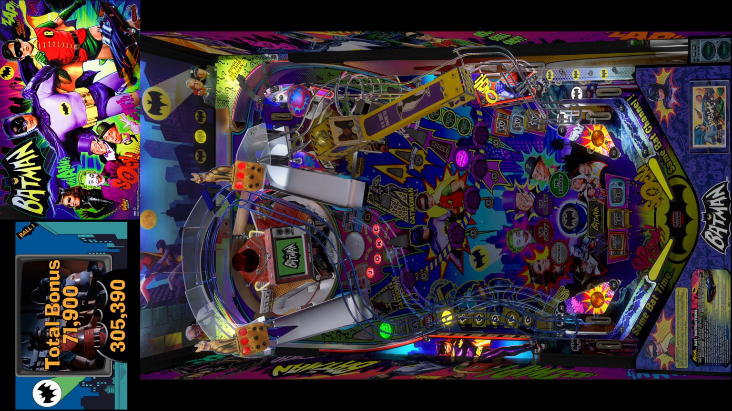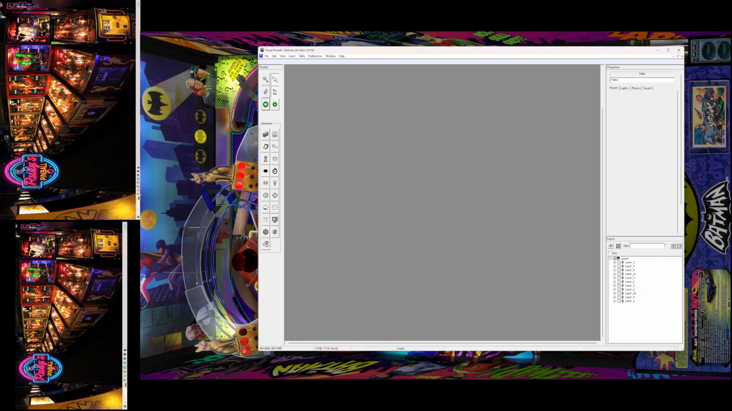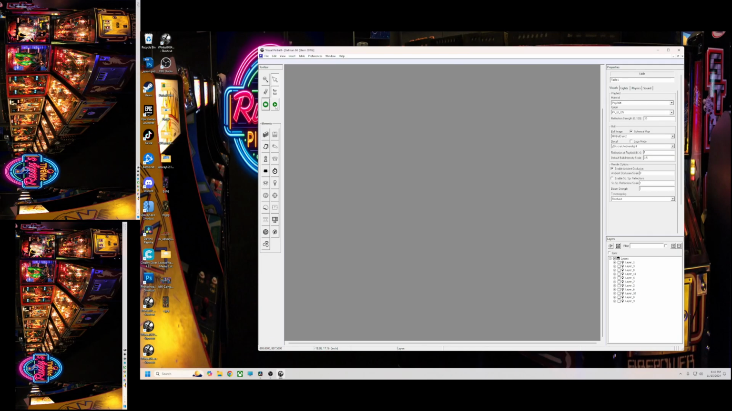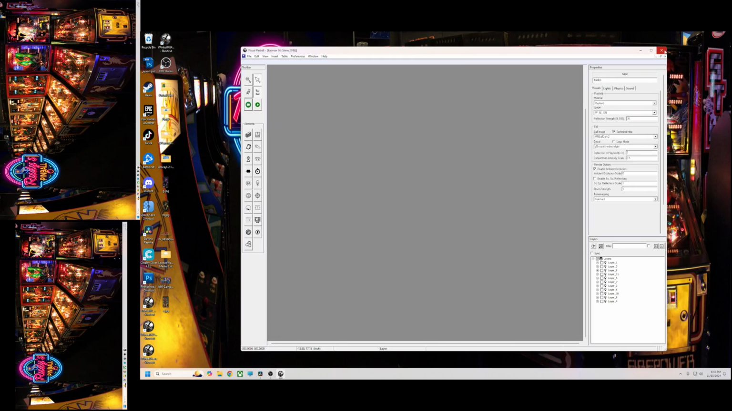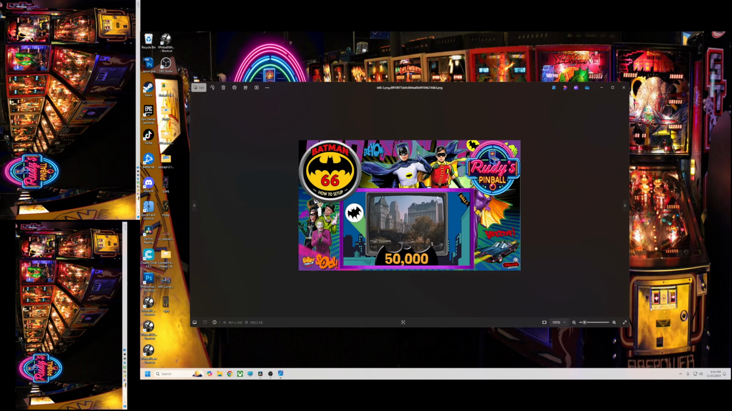Hope that helps you guys out. It's as simple as that. And that will help you on some other tables too. Like I said, make sure your screens are correct. Make sure you don't have anything scaled. And that'll set your Batman up.